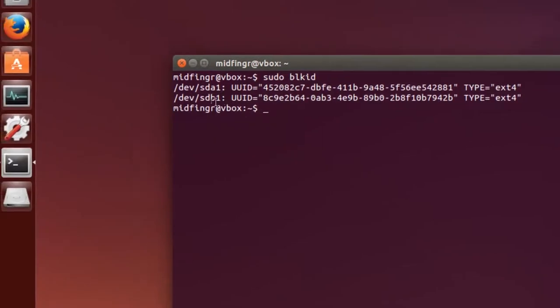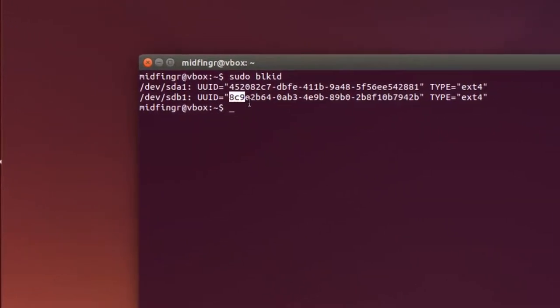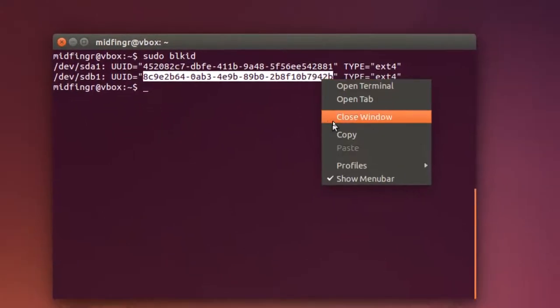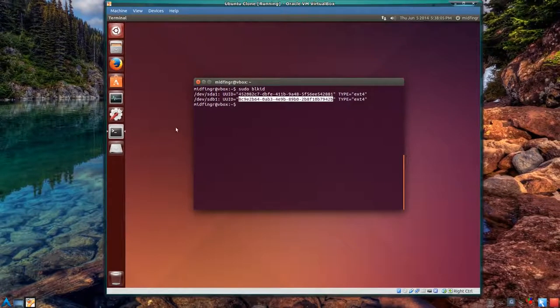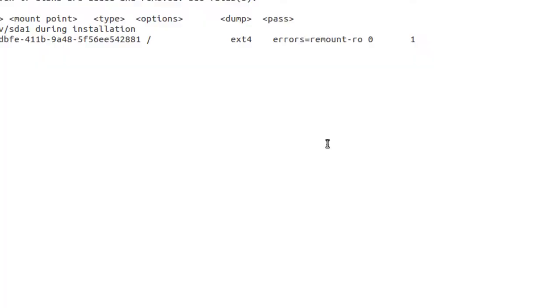And now we can see that SDB1 has a UUID. And this is what we want here. All right, so we'll copy that. And just for the sake of trying to make things a little easier, we'll open another terminal. We'll type in sudo gedit. Press tab on your keyboard to complete gedit if you wish. /etc, and then press tab again, fstab, or file system table, call it what you wish.